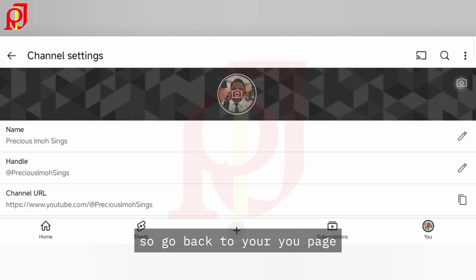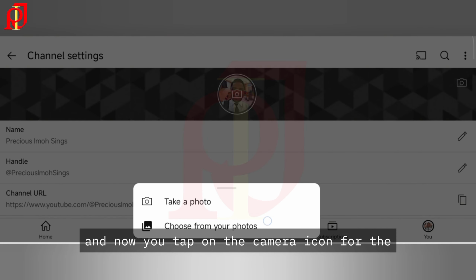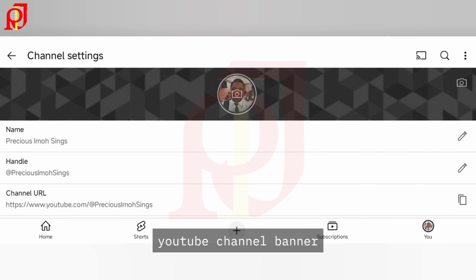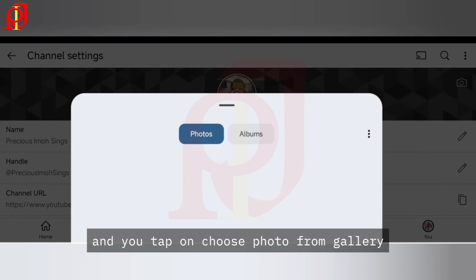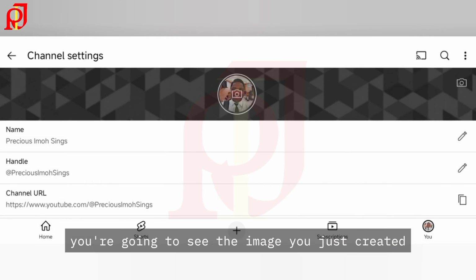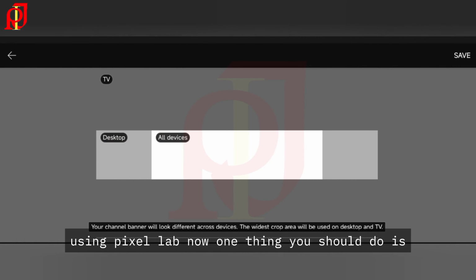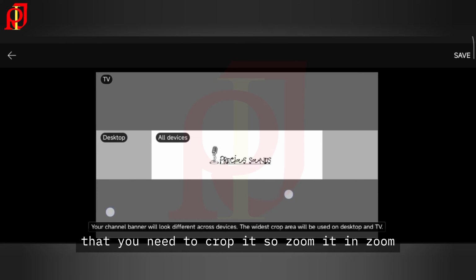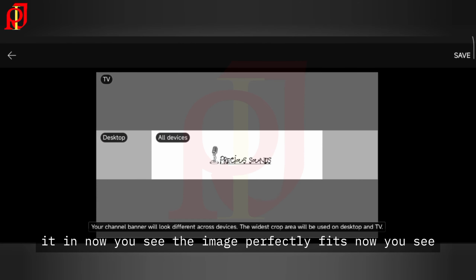So go back to your page, and now you tap on the camera icon for the YouTube channel banner, and you tap on choose photo from gallery. You're gonna see the image you just created using Pixellab. Now one thing you should do is that you need to crop it. So zoom it in. Now you see the image perfectly fits.